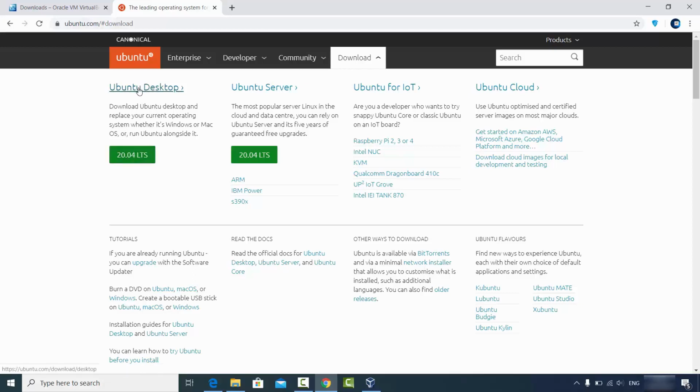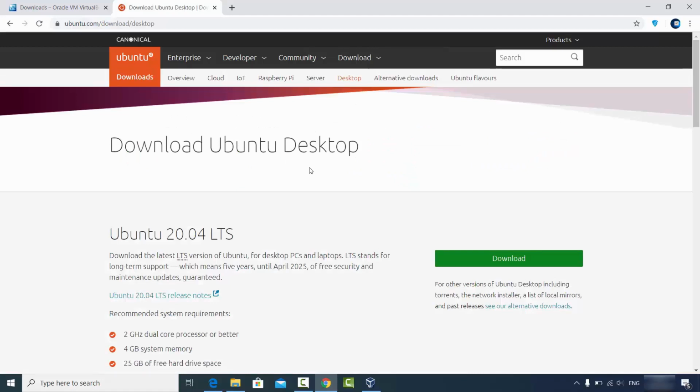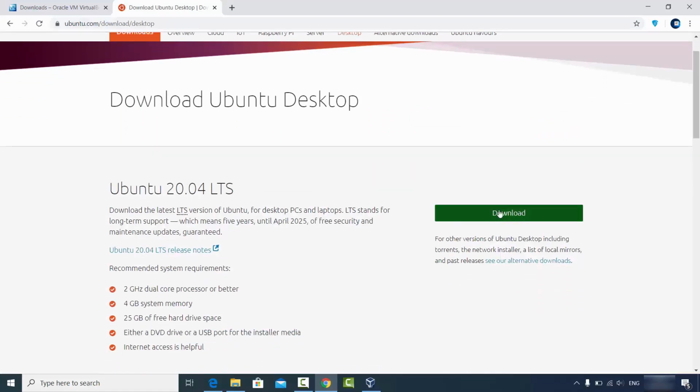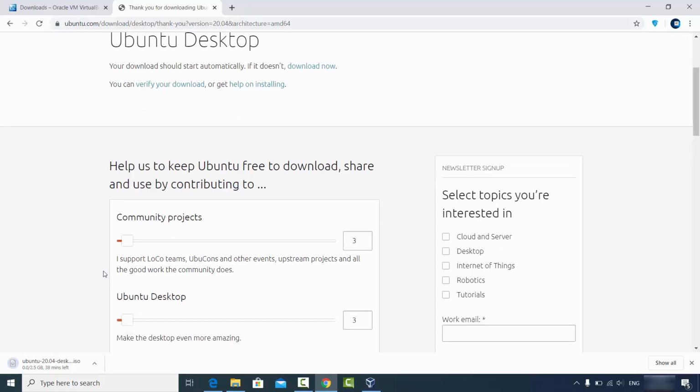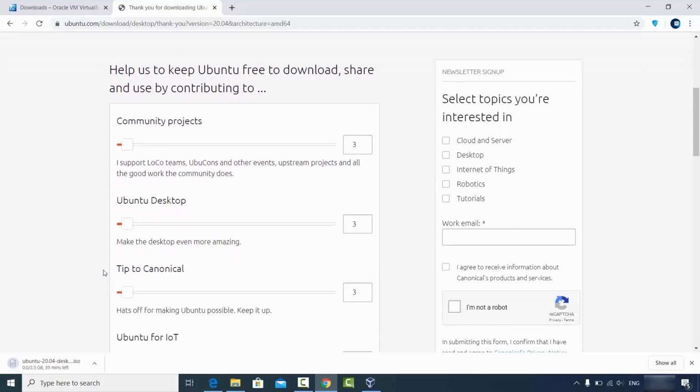So I'm going to just click on Ubuntu desktop, and here you will see the download button. So I'm going to just click on the download button, and when you click on the download button, the ISO file will be downloaded on your Windows operating system. So this file is around 2.5 GB, so it will take some time to download, but I have already downloaded this file on my Windows operating system, so I'm going to just cancel this download.